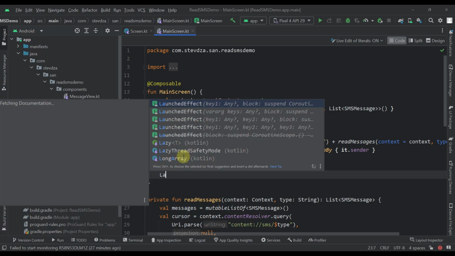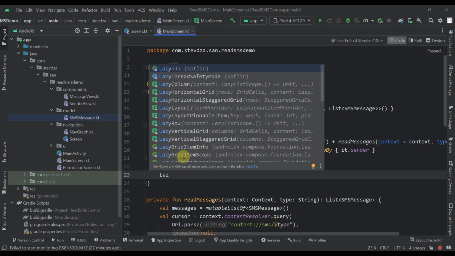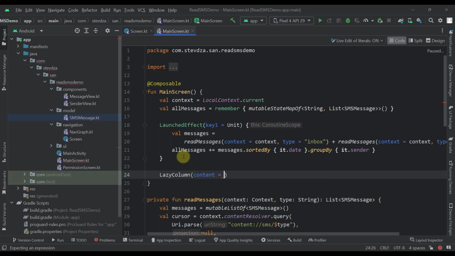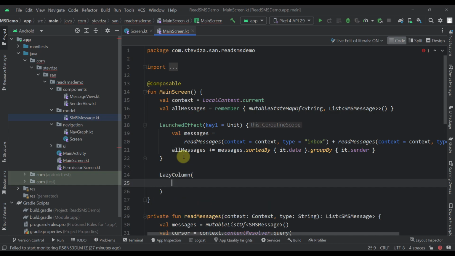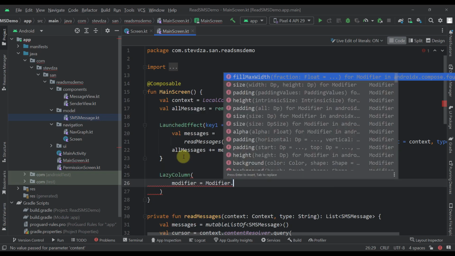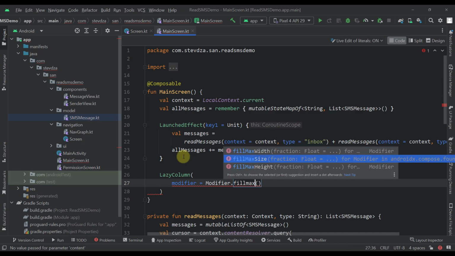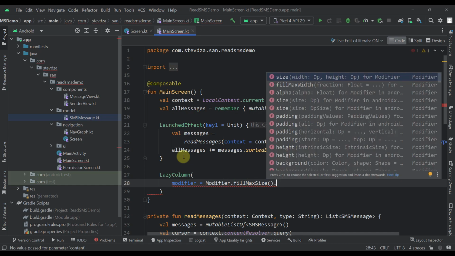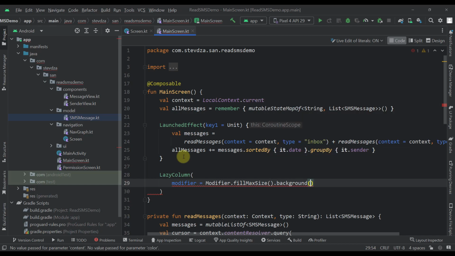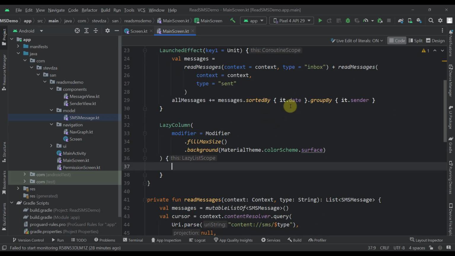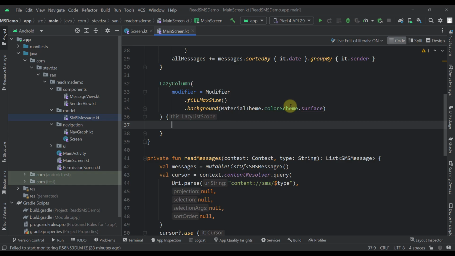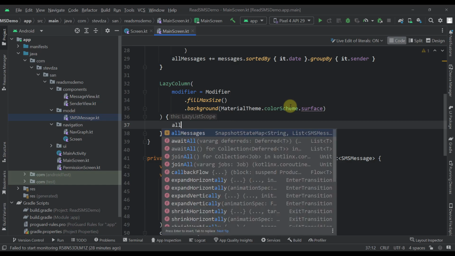Alright, and down below, let's now finally go with a lazy column. So let's call a lazy column to create that view in which we're going to display all those values. I'm going to just add a modifier first. So a modifier, let's fill the maximum size, so fill maximum size. And here I'm going to add a background color, there you go. And now within this lazy column, I'm going to call this all messages map.